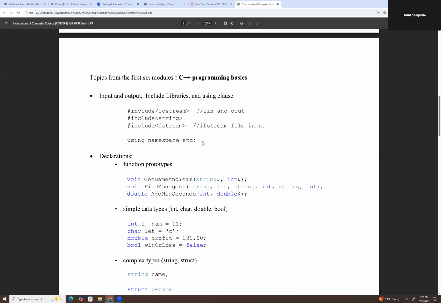So there's no reason for you to use std with the scope resolution operator in your exam questions. As a matter of fact, I don't want you to use that, because that's not how we've been doing the assignments all semester. All semester, we've been using a global standard namespace statement, using namespace std. So I expect you to use that also on your final exam.